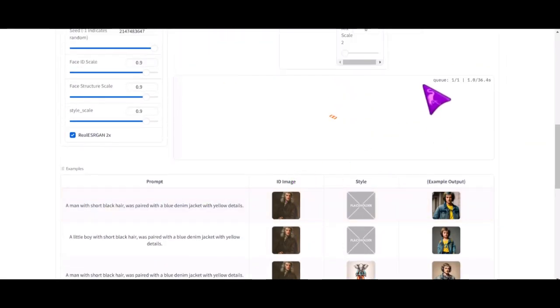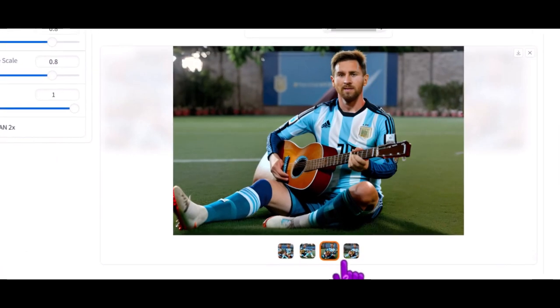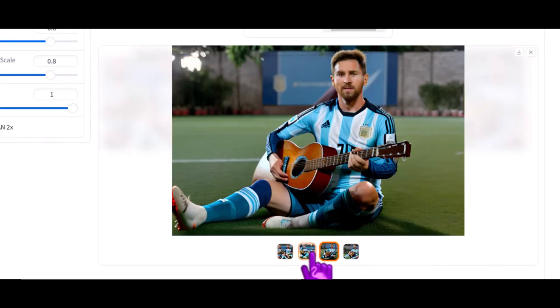Now let's click on run and patiently wait. Here at the bottom, you will see it starting to generate the images. We will wait a very short time, about 10 to 20 seconds. The images, as you can see, have created 4 images for us down here. I will choose this one because it is the most realistic image. It accurately depicts Messi, of course, wearing the Argentina jersey, sitting on the ground, playing the guitar. Everything we said is correct.